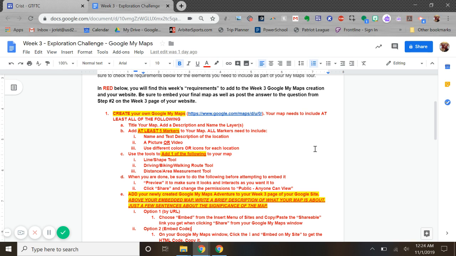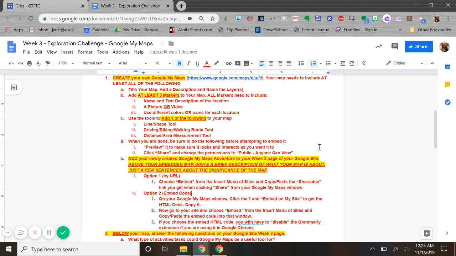This is each marker. And I would like for you to use different colors or icons for each of those 5 locations. Use those tools that were part of the tutorials to add one of them, either the line shape tool or the walking, biking, or the distance measurement tool that were there. So use one of those tools, not all 3. Just use one of those to add to your map.